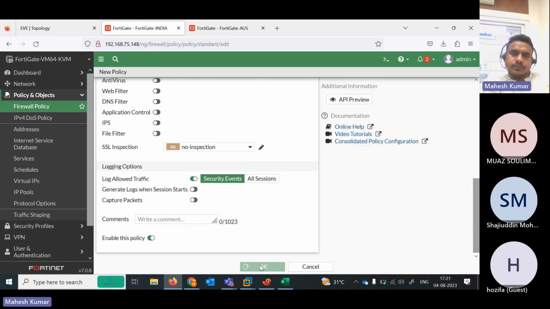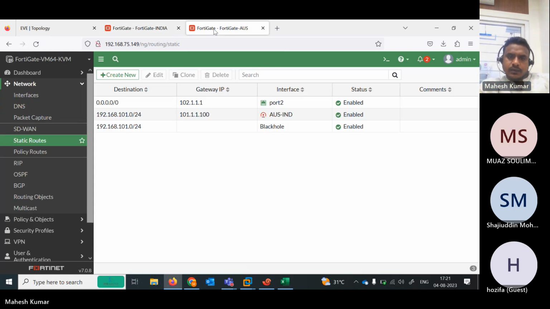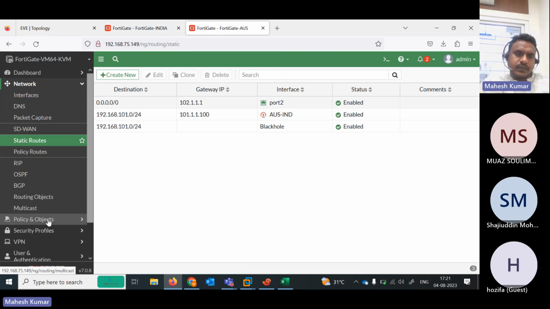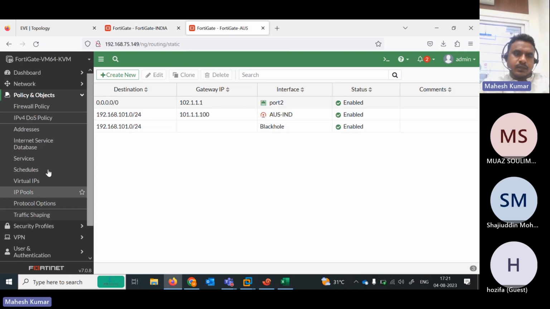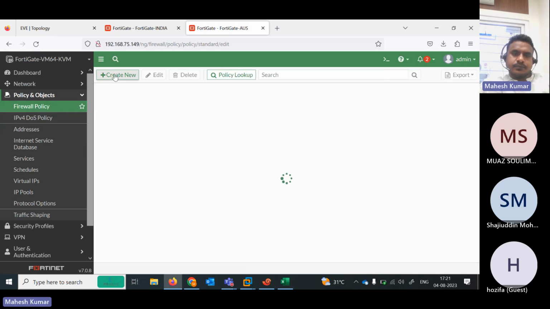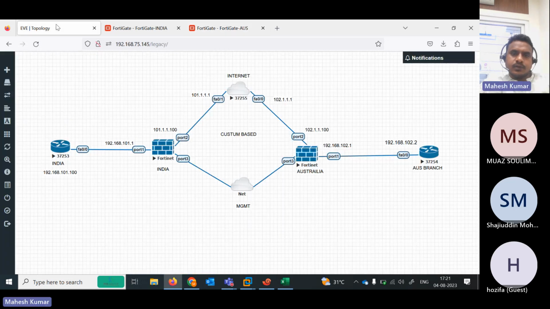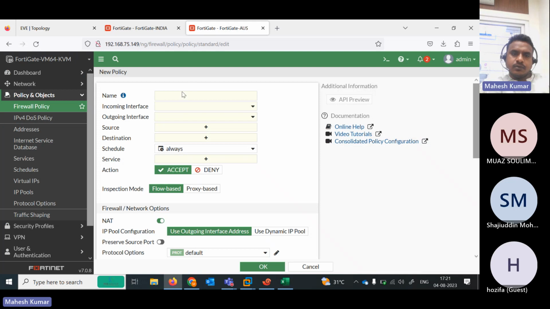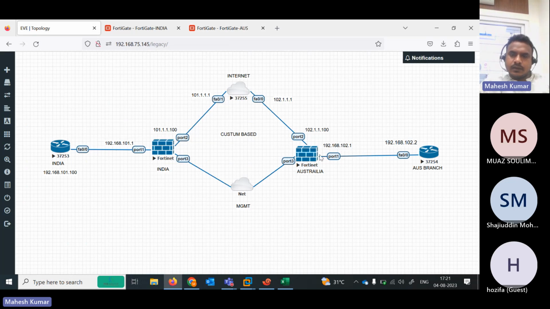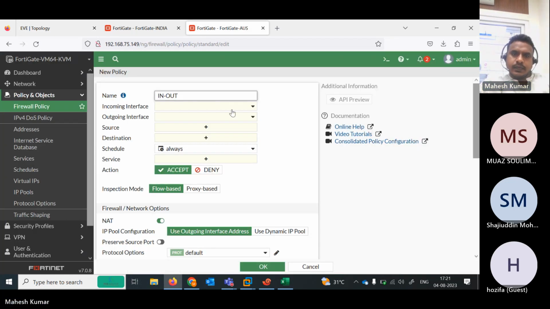Now create this side. On this side also create a firewall policy. Okay, create new. What is the policy? Now you need to do in to out. When the packet is coming from here, it will go via in to out.